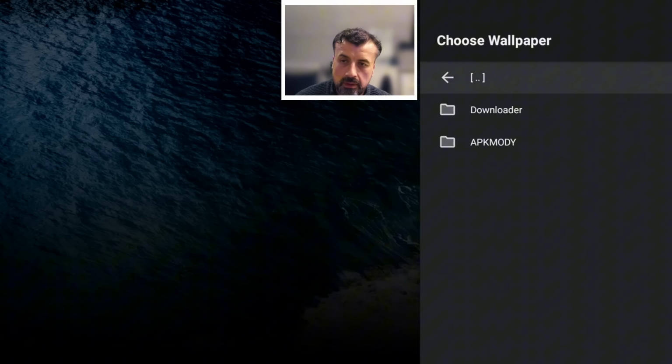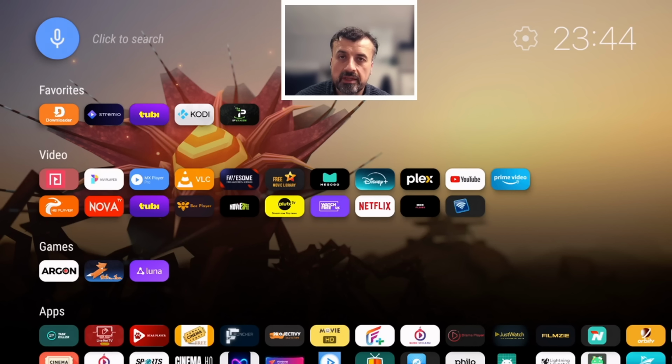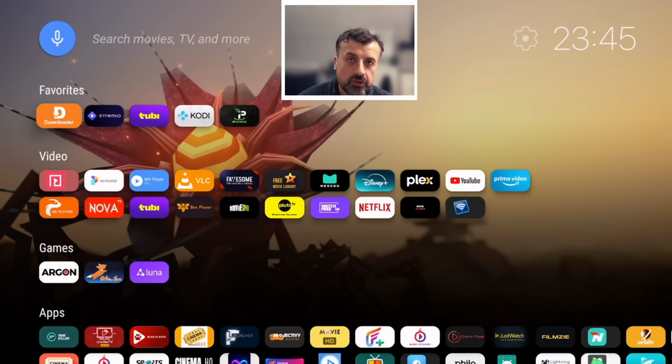Press back a few times and we should now look at a completely different background, with the main thing that I'm not seeing any more sponsored content. I'm not seeing any more sponsored adverts, no promoted applications. And I can once again take control of my home screen.